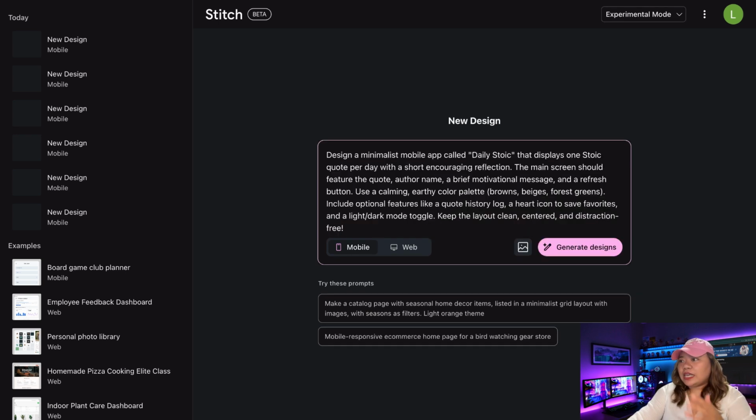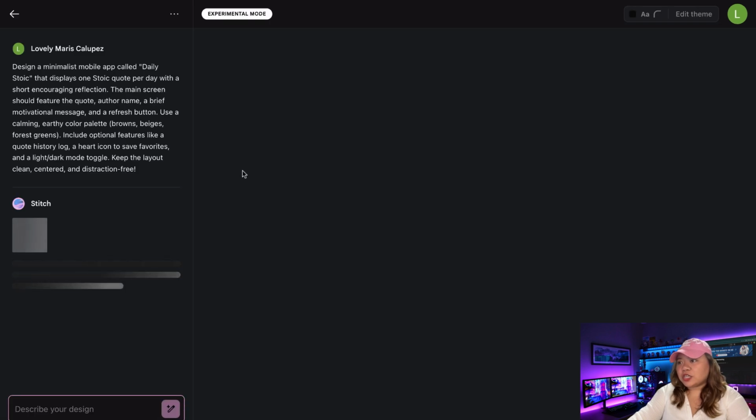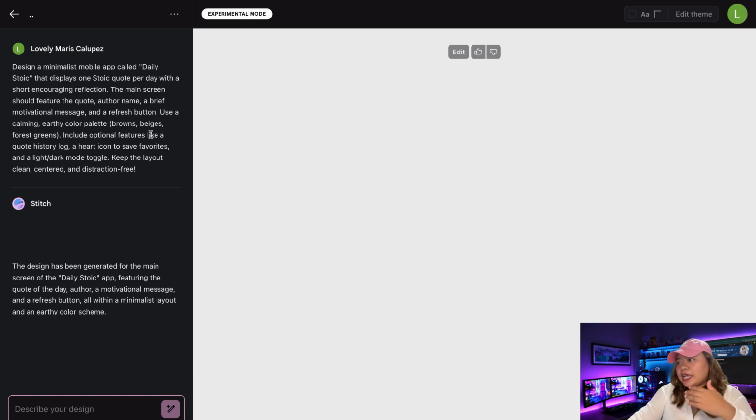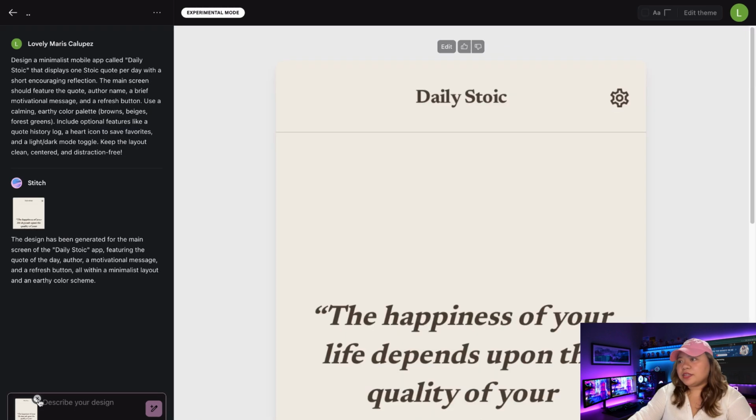So what I'm going to do is design a minimalistic mobile app called Daily Stoic that displays one Stoic quote per day, and it's a short encouraging reflection that will be sent to people. So let's see if it's able to replicate what I had asked for. I'm asking it to have a light and dark mode, different color pads, optional features like quote history, etc. And there we go.